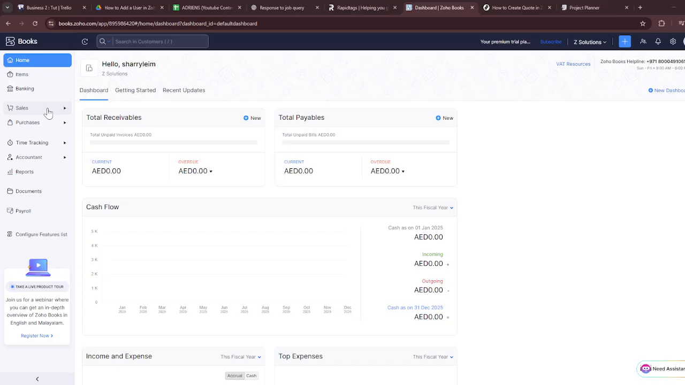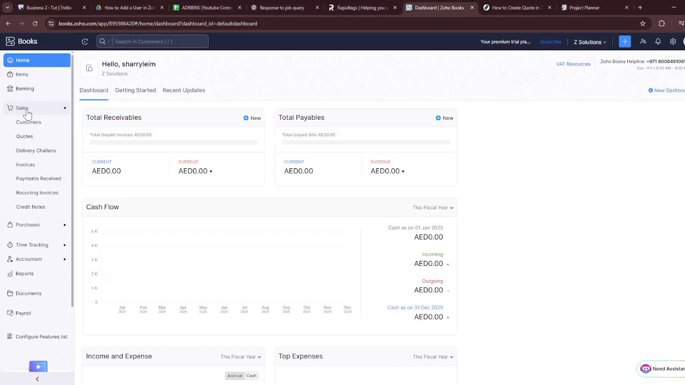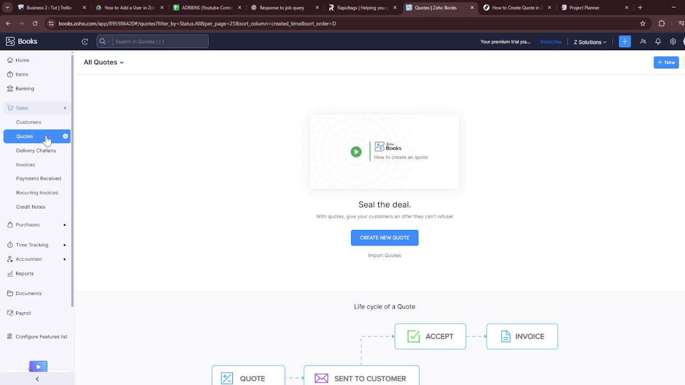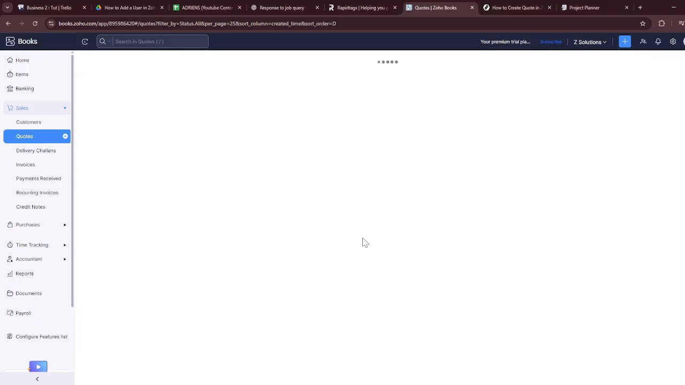Quotes in Zoho Books function as estimates, providing your potential clients with a detailed overview of pricing and project specifications without locking either party into a contract. Click on Quotes, and you'll be brought into yet another section dedicated to creating and managing your quotes. Next, you'll see a button labeled New. Go ahead and click on this to start drafting a new estimate.